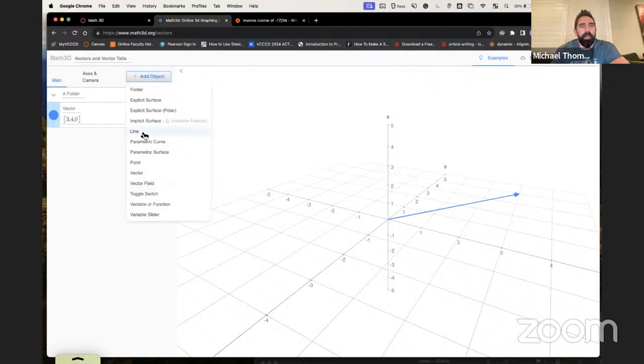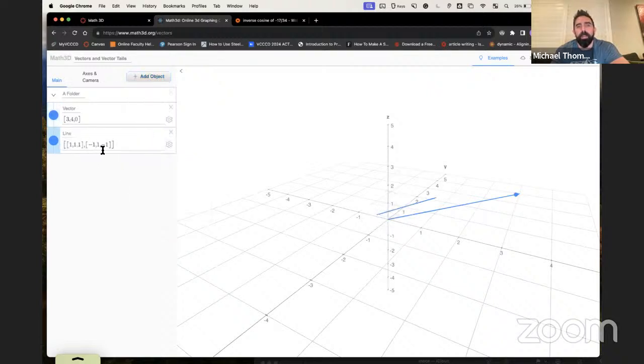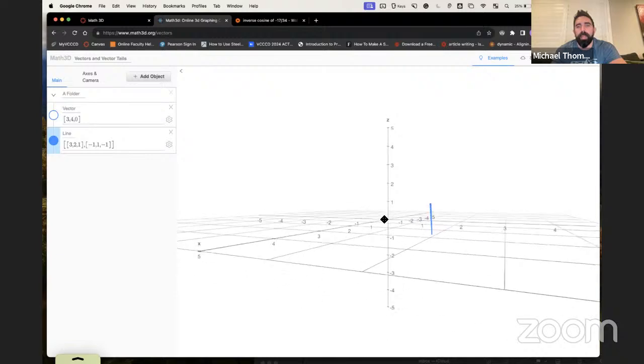So lines, you can probably guess what this is doing. It's creating a line that joins these 2 points in space. So if I wanted to join the point 3, 2, 1 to -1, -1, I can turn the visibility on the first one off just by clicking there. And there's my line in space.